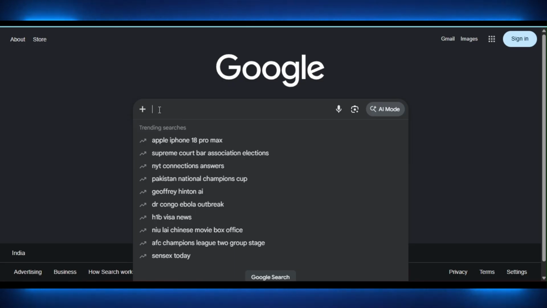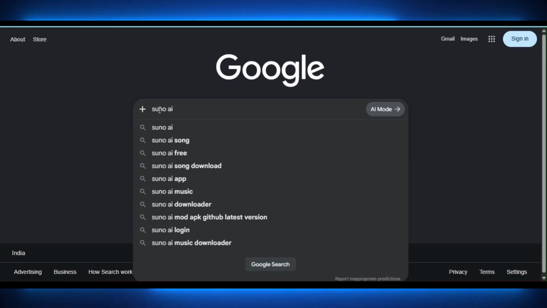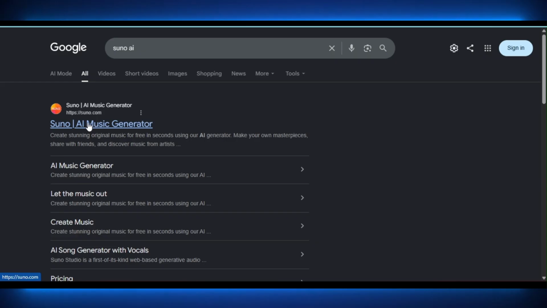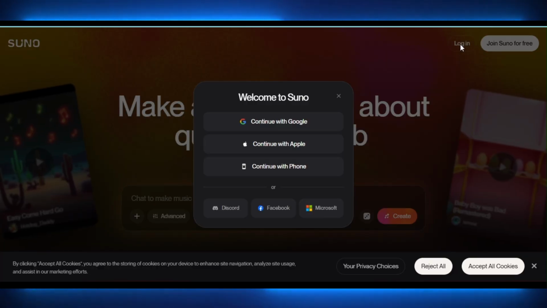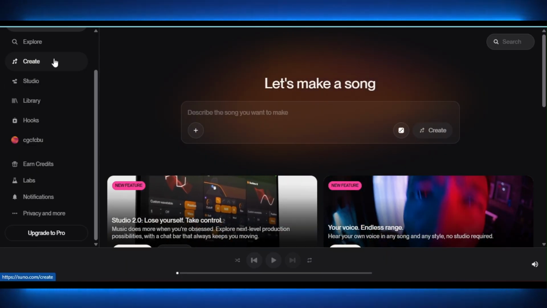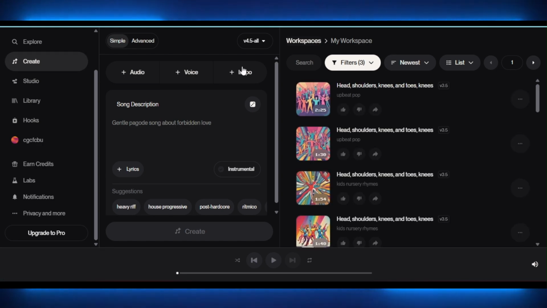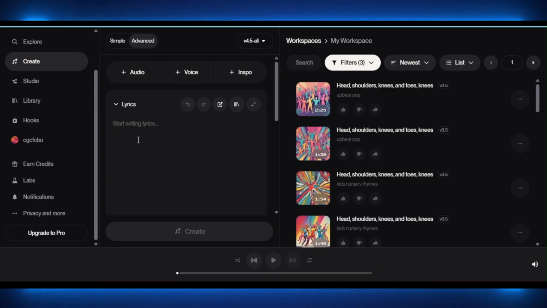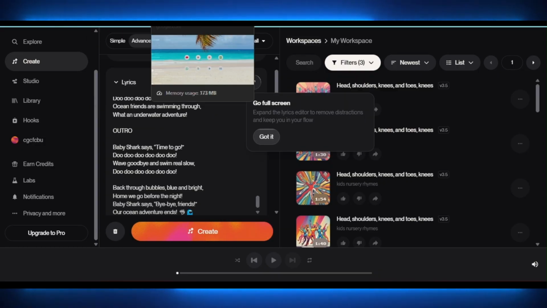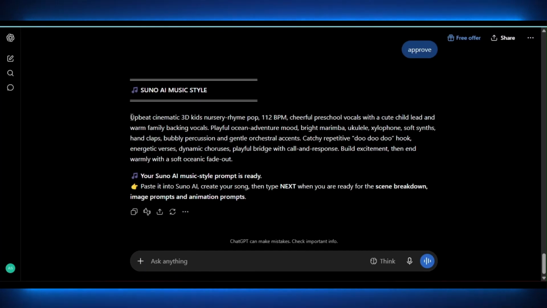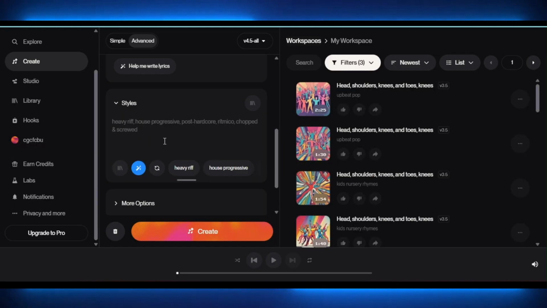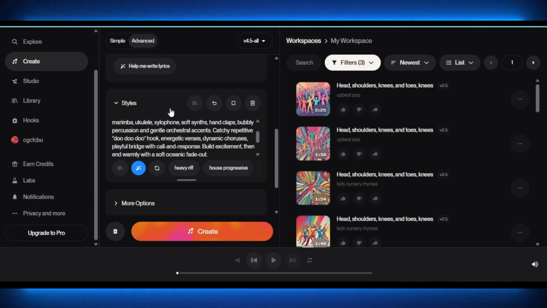Then open Google, search for Suno AI, open Suno and create an account. Then click create. Click on the advanced option and paste the lyrics into the lyrics box. After that, come back to ChatGPT, copy the music style and paste it into the style section in Suno.